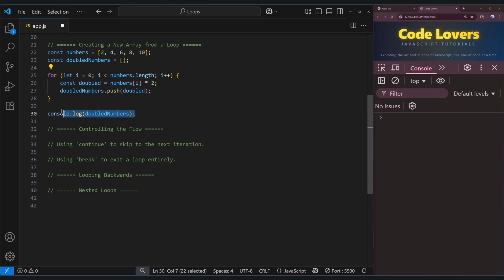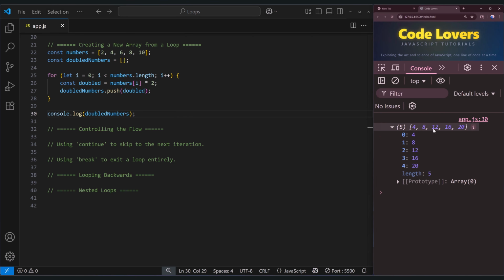The final line of code outside the loop is now executed. Console.log prints the final state of the double numbers array. Now the output will be 4, 8, 12, 16, and 20. So let's run it and see it. So if I run it, yeah, now the output is 4, 8, 12, 16, and 20, which is every number doubled.